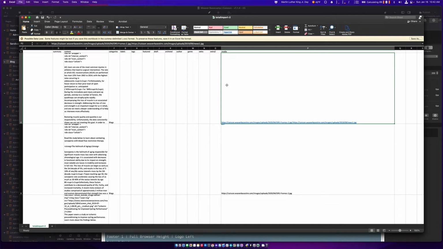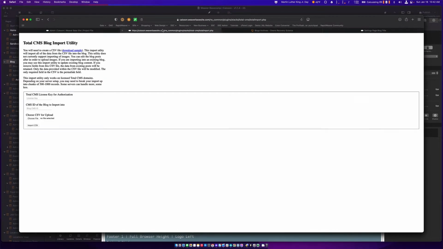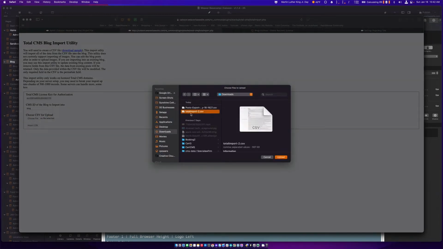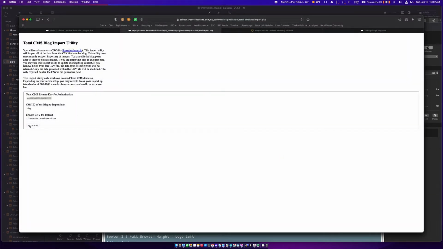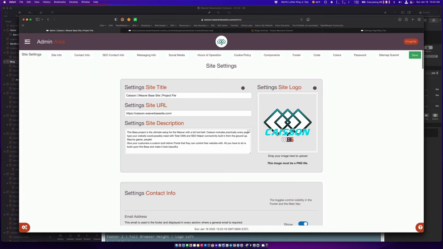Okay, so I'm going to save this. And then we're going to go back over to Safari. We're going to go up to the total import. I'm going to paste in my key, blog ID. I'm going to choose the file, total import. Okay, upload. And now, just so we can see what we don't have yet, I'm going to go to KSON.